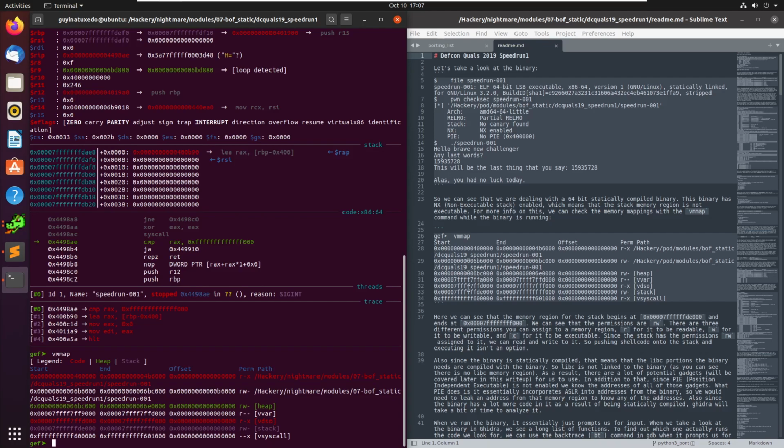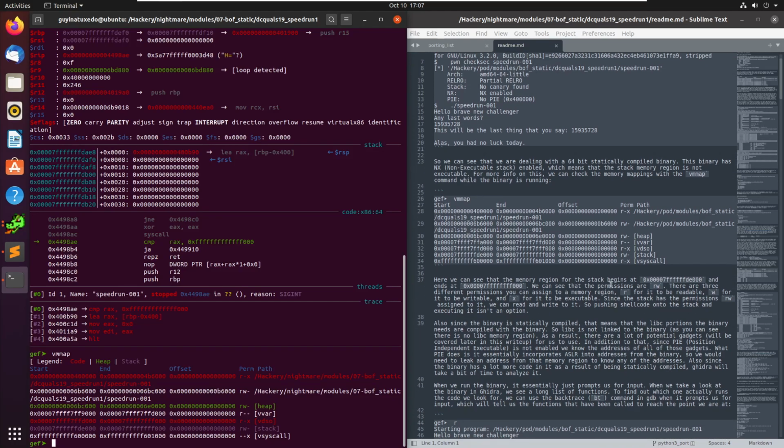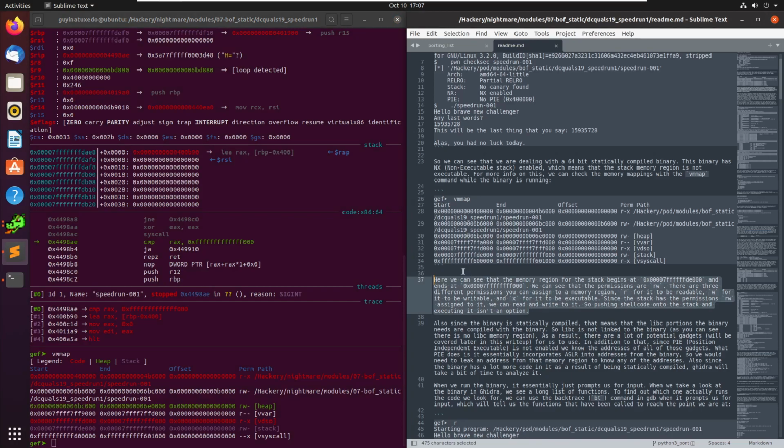Yeah, this portion checks out. Here we can see the memory region for the stack begins at. I think this is just an explanation for, hey, the stack is non-executable. We can see that because the memory region here is not marked with an X, just RW.